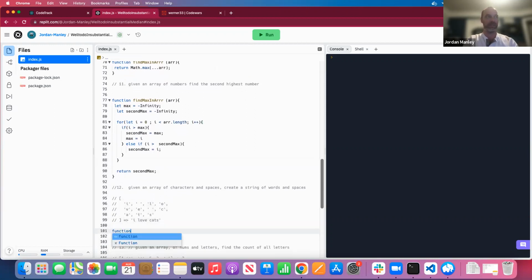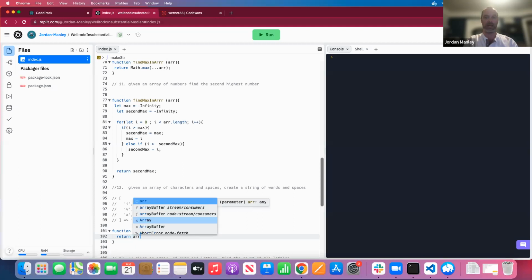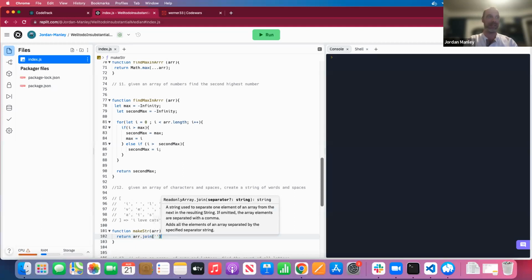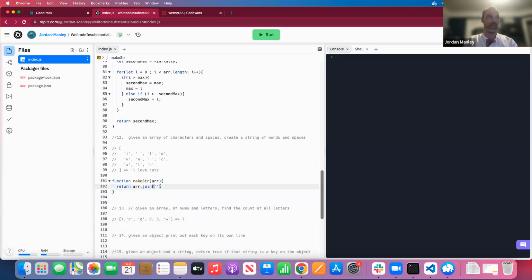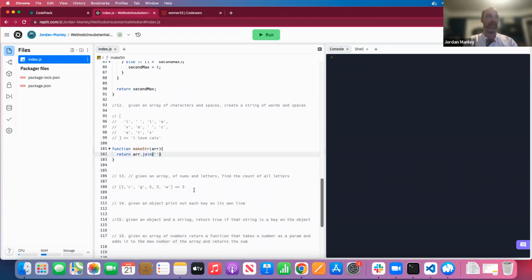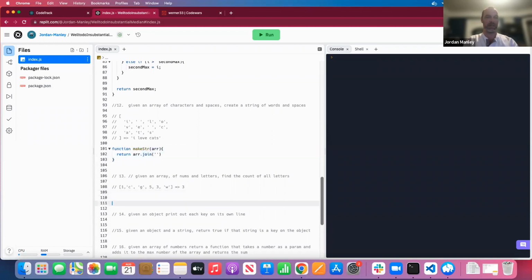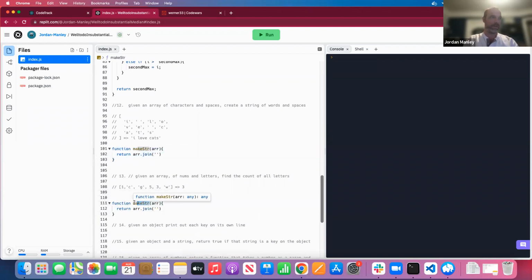Here we can just say function make string, pass in the array. It already has everything we need, so we can just do return array dot join on nothing, just on an empty string. Given an array of numbers, find the count of all the letters. Let's take this again. Here we'll say find count. Let's do find letter count.